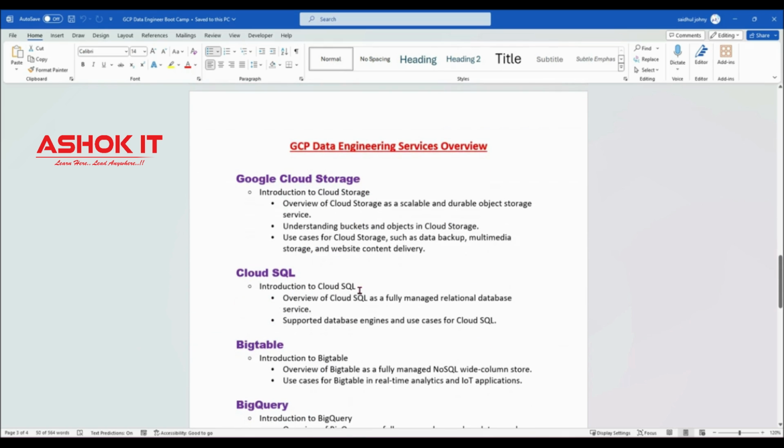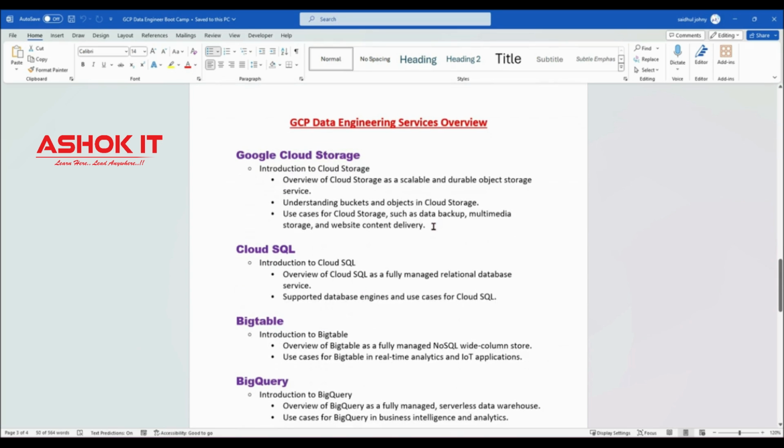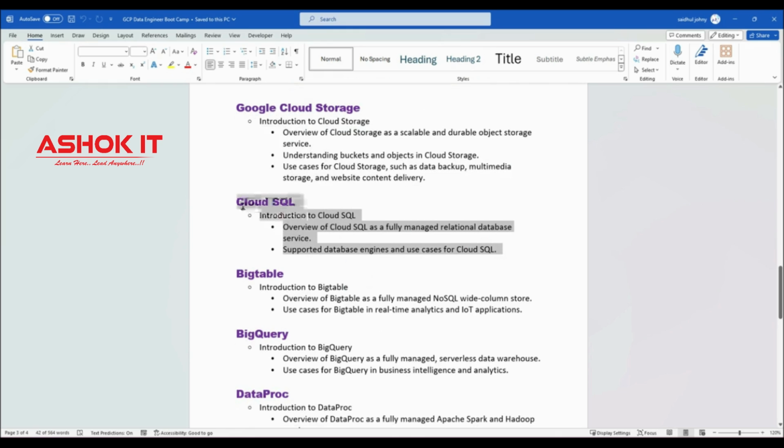After that, we are going to start with the GCP data engineering services. I will tell you about what is Cloud Storage, and if you wanted to work with Cloud Storage, how to create a bucket. And if I wanted to work with unstructured data, how we are going to deal with Cloud Storage, we are going to see.